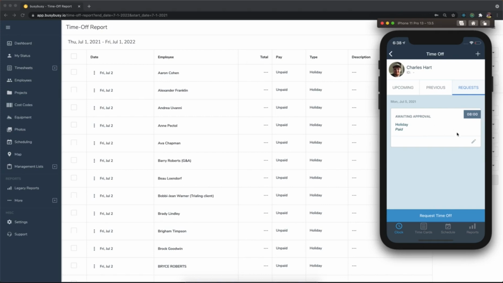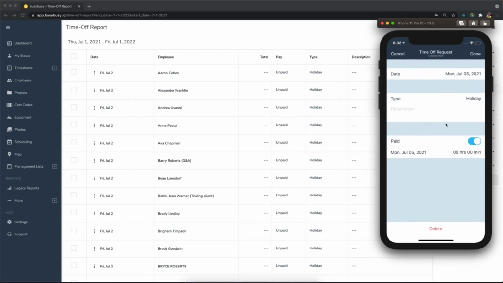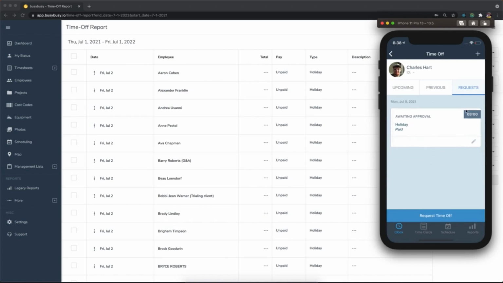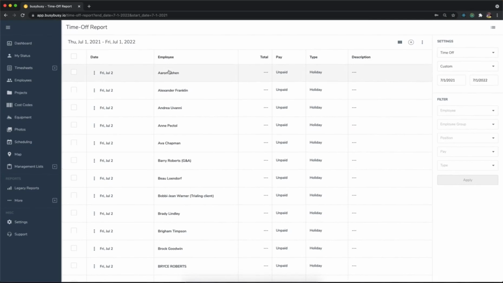Before it's approved, if I want to actually make a change, like, oh, it's the wrong date or something, I can still go in and make changes to the request before it's approved. And I'll show you some of the other options for after it's been approved. You can create a new one. But let's take a look over here on the web.